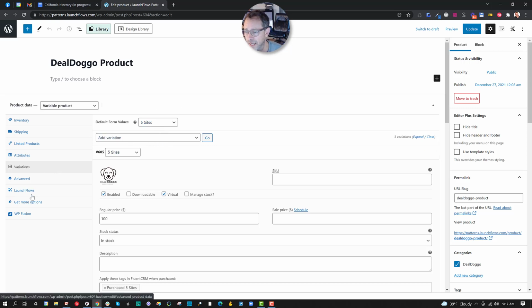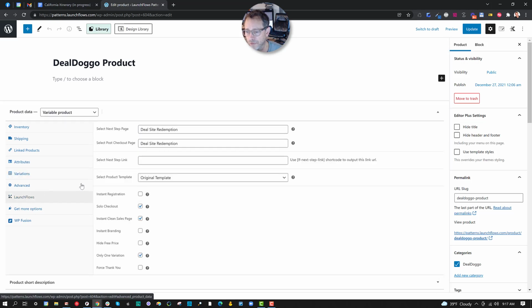And then in the actual setup, I'm going for LaunchFlows. Here, because I'm using a separate checkout page called Deal Site Redemption, I want them to be sent back to the same page. In the real site, I might be on the product page and have them come back to its own product. After they buy, here I'm keeping them on that page, but I could just as easily have sent them to the My Account area. So you can choose with LaunchFlows where somebody goes after something's added to the cart, where somebody goes after checkout.